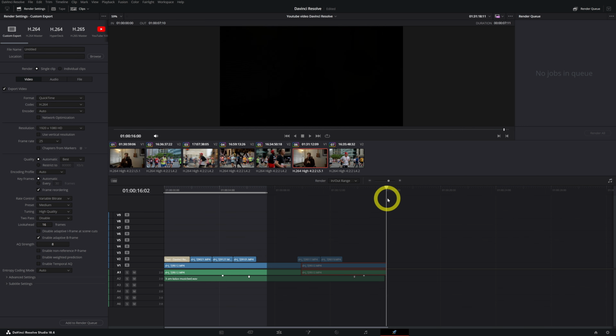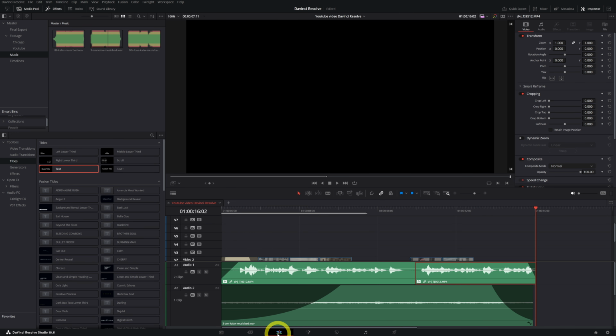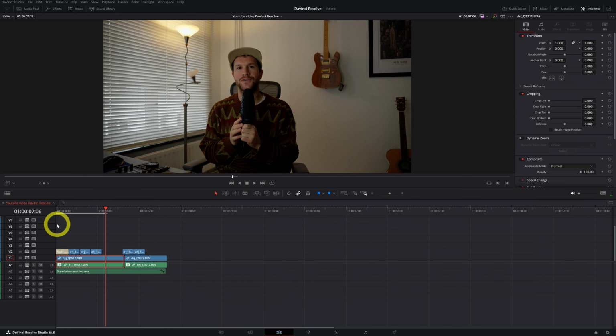So I go to the end of my project, and you can better do that in the editing page. So let's switch to the editing page. In the editing page, you have more control over what to export. Right up here, this line needs to be at the end of our project. And I want to have the snap tool enabled.